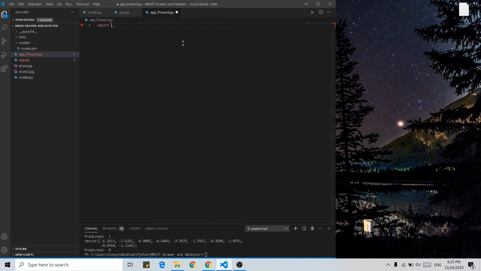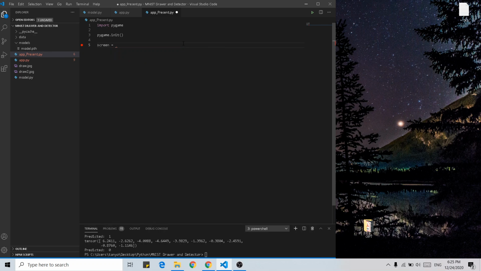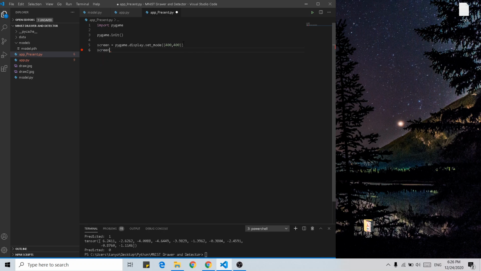The library that I'm using is PyGame, and PyGame needs to initiate everything by calling this command pygame.init, and then we can set up a screen by using pygame.display.set_mode. For this set mode, we need to pass in the screen width and the screen height, and then we can fill this screen with some color. I would like to fill it with black, so the RGB value is 0, 0, 0.